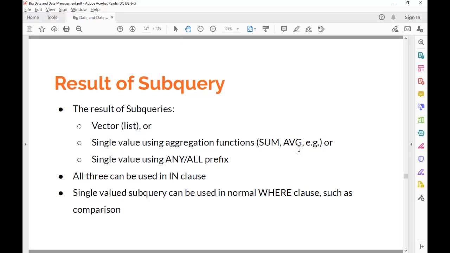The subquery in Postgres will either return a vector or a single value. A single value can be returned with an aggregation function. If you sum up something inside our data set, this will guarantee you return a single value, right? Or there's something called ANY and ALL prefix, which we will discuss later. So an aggregation function and the ANY or ALL prefix will guarantee they return a single value. Otherwise, it will be a vector. Now, if you really know the data and you write the SQL so well that it only returns one value, it will also be a single value.